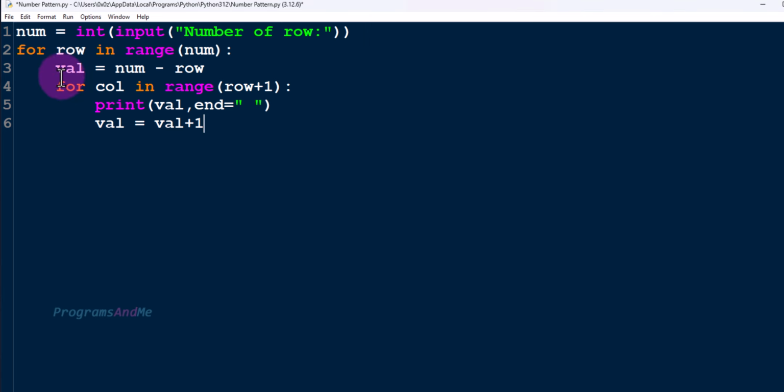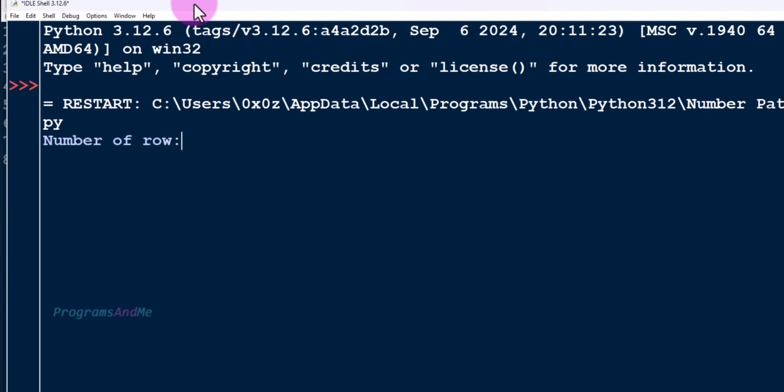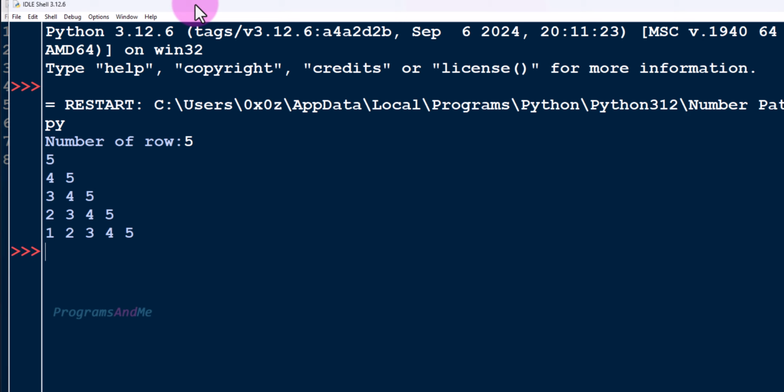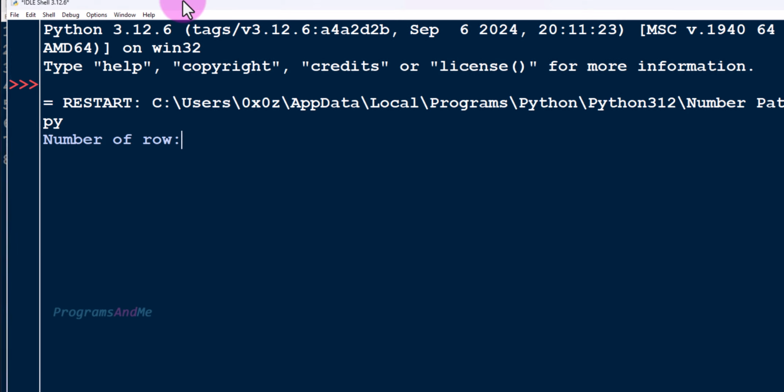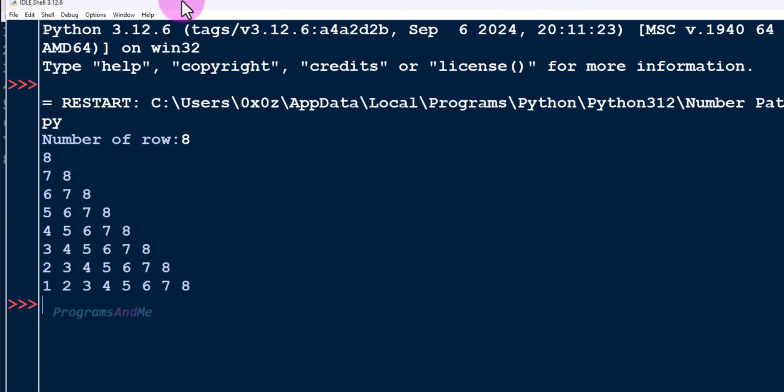To get the first number of every row, we need to use this formula. To print the remaining numbers, we need to use this formula. Then here use the print function inside the first for loop and outside the second for loop to print different rows in different lines. We are done here. Let's save this file and execute this. Number of rows is 5 and here you can see the output. Let me take 8 and here you can see the output.